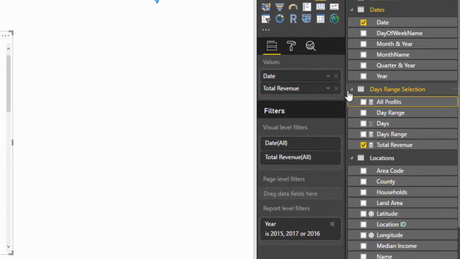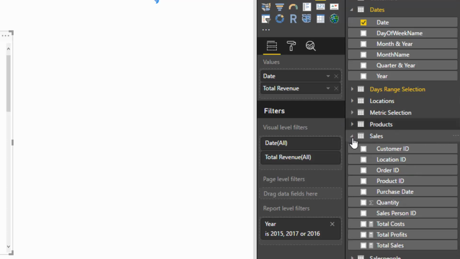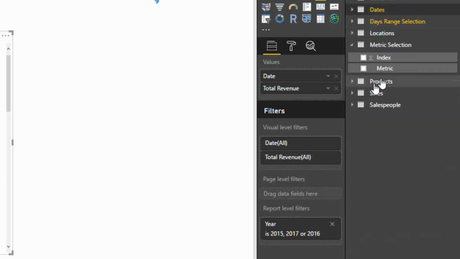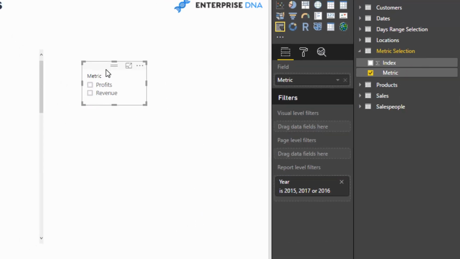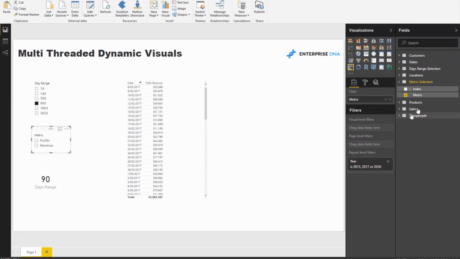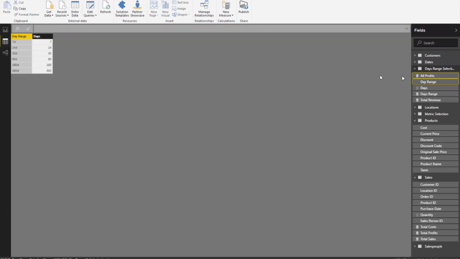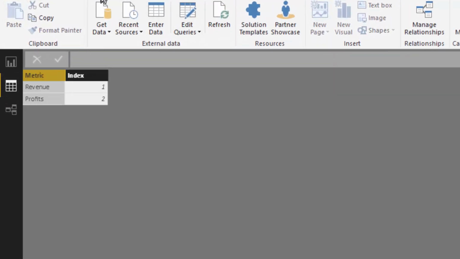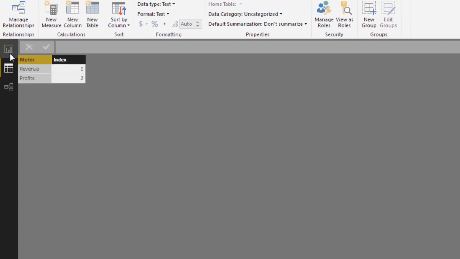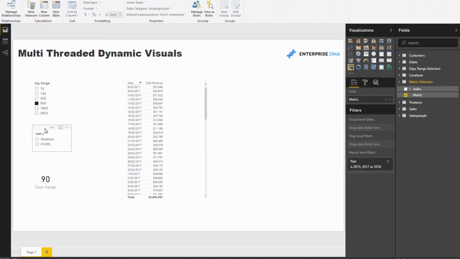So now we can jump back and find our metric selection table. If I drag the metric onto the canvas here, we can turn that into a slicer. It's not sorted the correct way, so we want to sort that first. So I'm going to find metric select and sort this by my index column. And now what we want to do is select either of these and then have a value which changes for the selection that we're making.